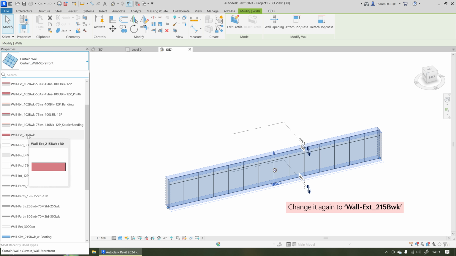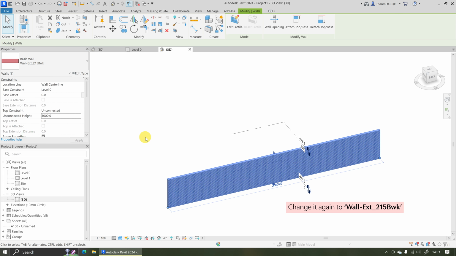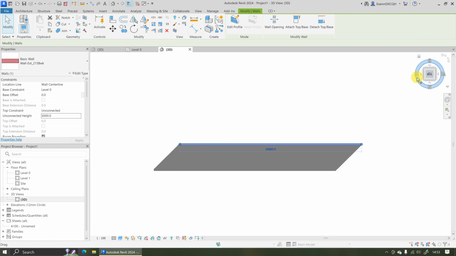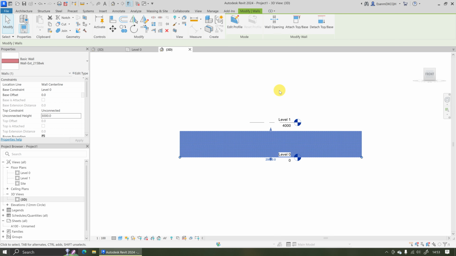That is wall-ext_215pwk. Enable the shadow and click on top view from the view cube. Click on the arrow pointing downwards and click on different arrows to move around the project.